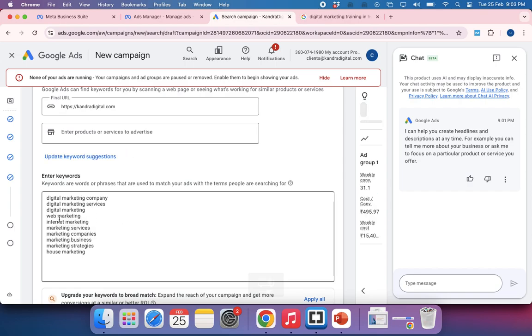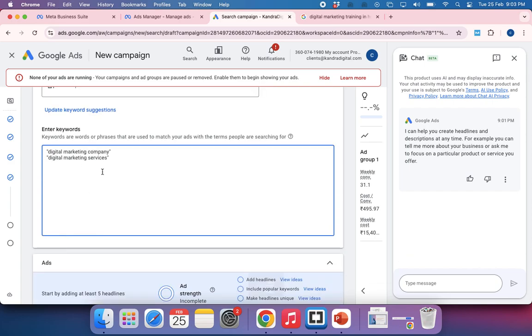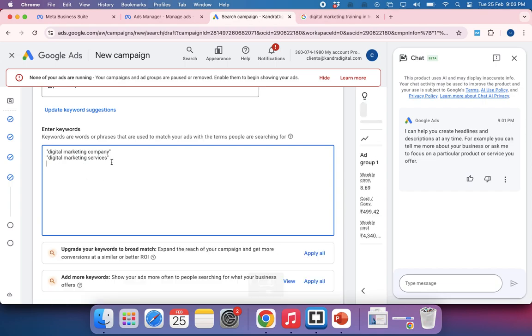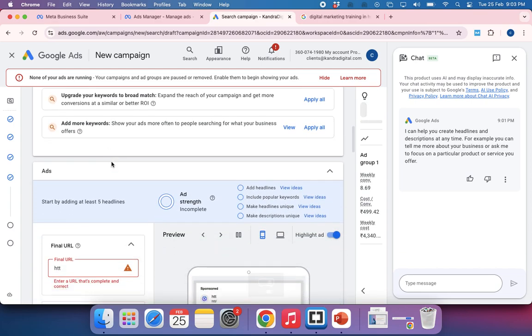But Google might suggest web marketing, internet marketing, which is not even company or agency. People must be searching; web marketing can be anything. Marketing strategies, house marketing, all these are irrelevant for me. For me, the only relevant keywords are the first two keywords. That too, these two are in broad match, so I want to convert them to phrase match. Clear? You can add as many keywords as you want. If you have done the keyword research, you can start adding all of those keywords here. I'll show you the keyword research also in the next class.